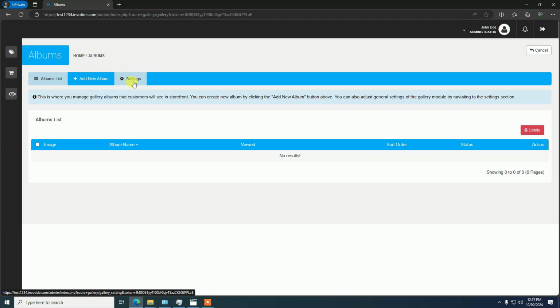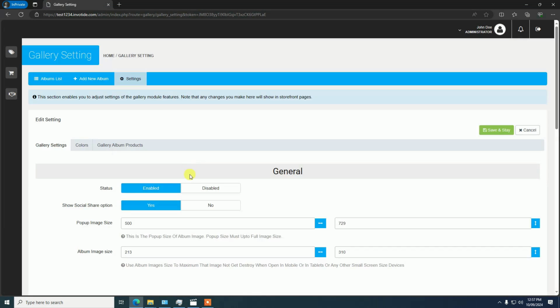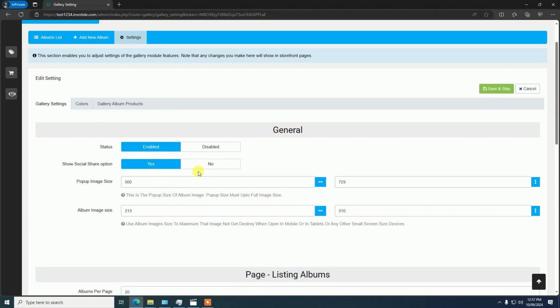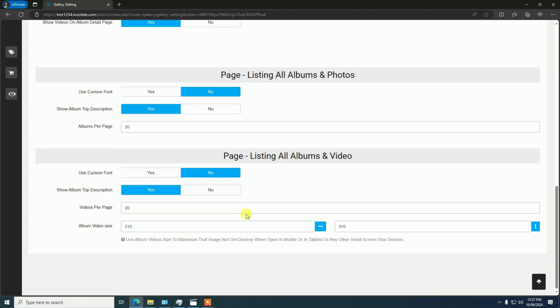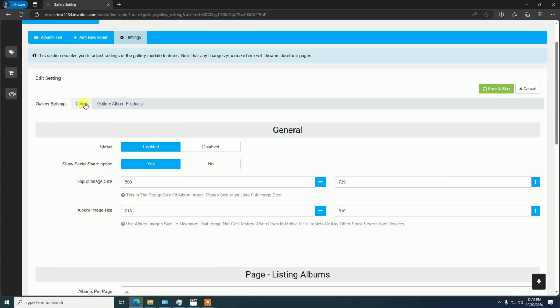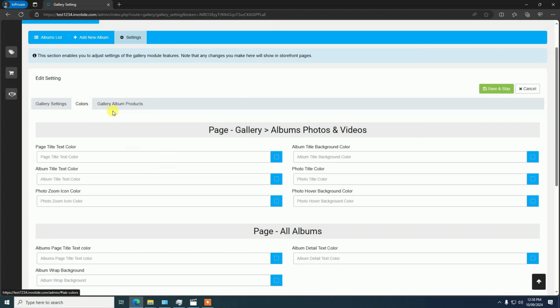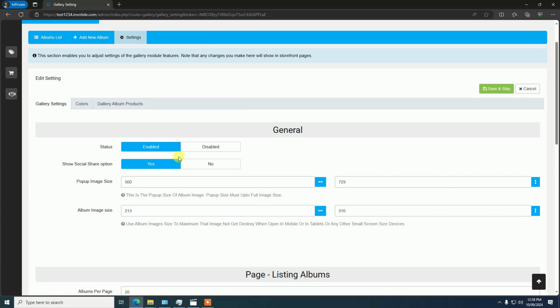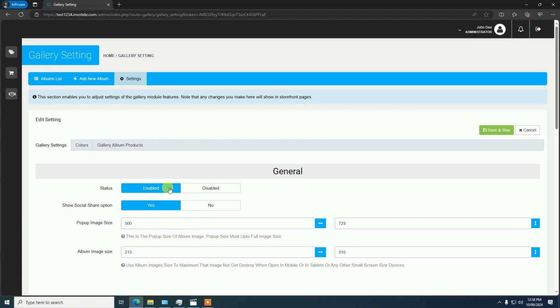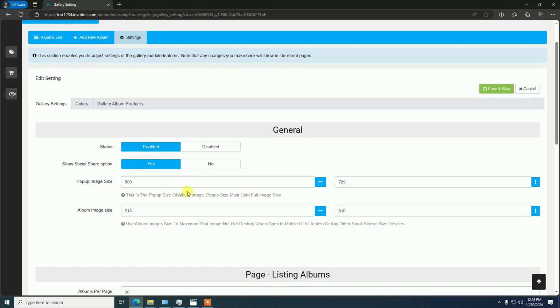Before we can proceed to add our image or video album, we need to first adjust the settings of the module. To do that, we come here and select the settings menu option. Here you can see that we have various options that we'll need to adjust before we can begin to use the gallery module. The first thing we do is proceed to enable it.